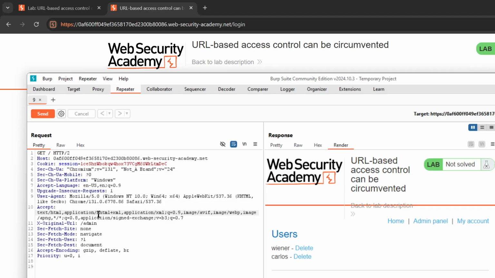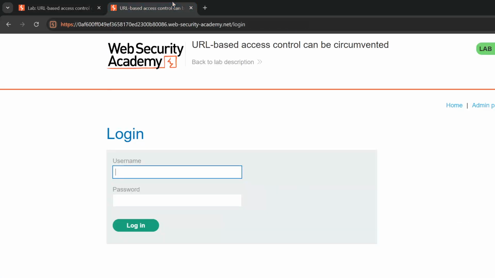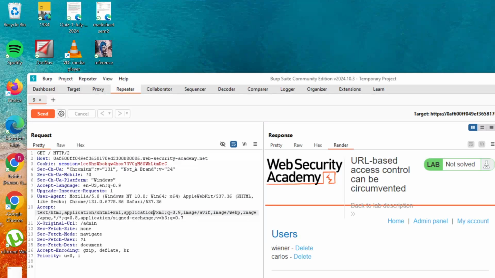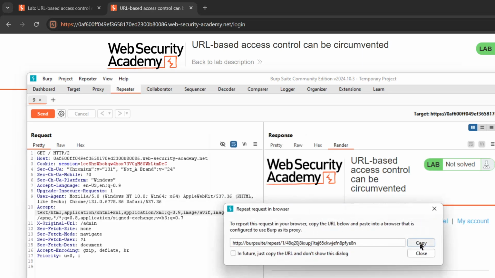Okay, so what's the goal of this lab? Okay, we have to delete the user Carlos. Okay, so I can go to my Repeater and I can request in browser in original section.